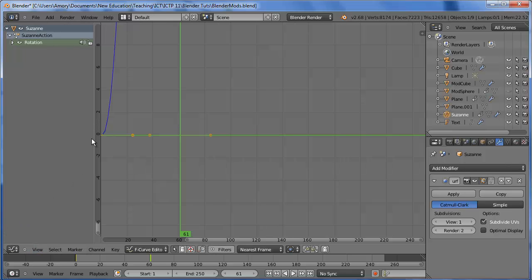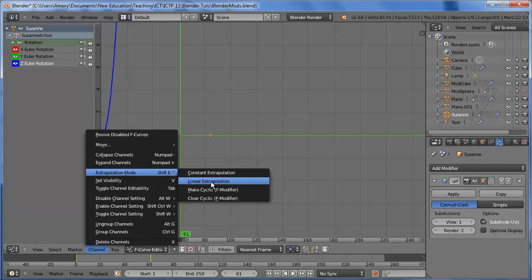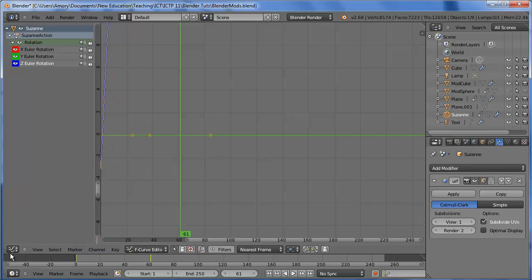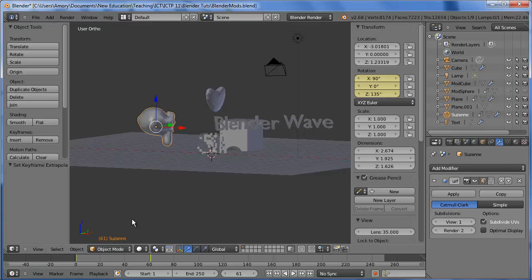Let's go to the graph editor. Same thing. Let's select the Z component and make it linear extrapolation. Back to 3D view and we'll play. So we have lots of motion on the screen. It makes for a nice animation.